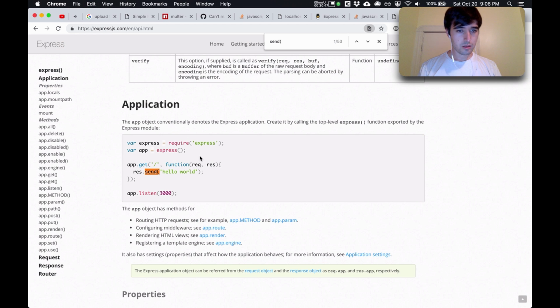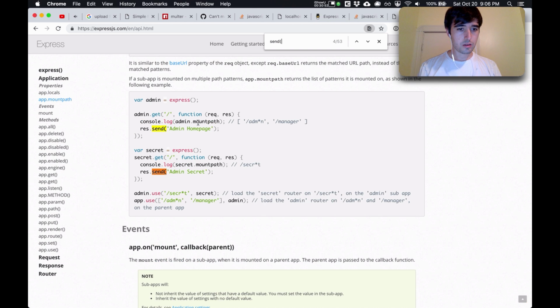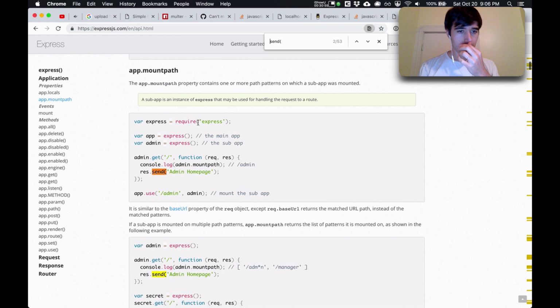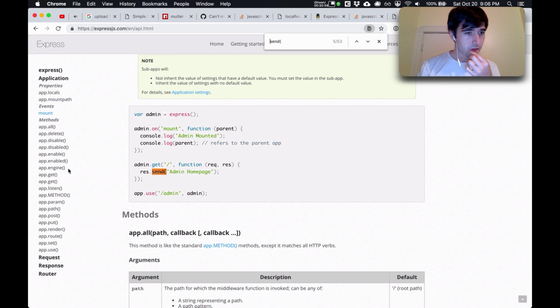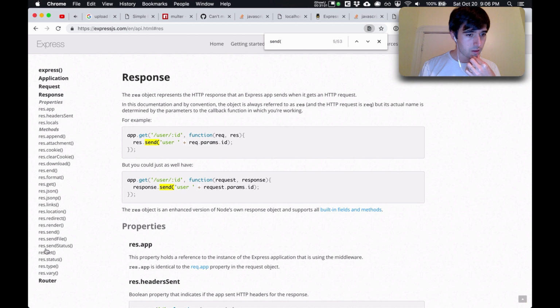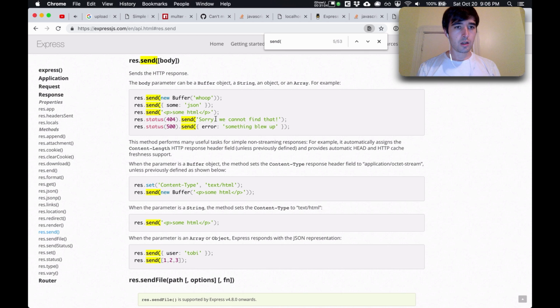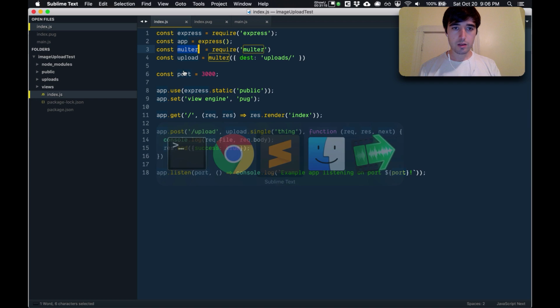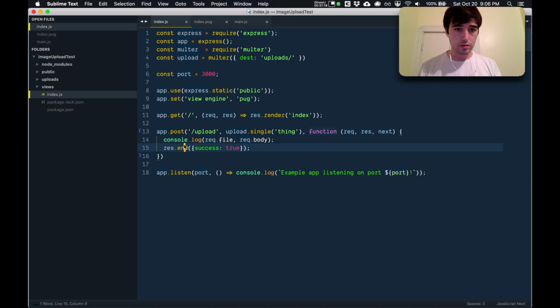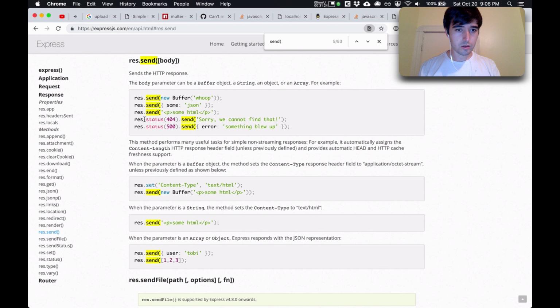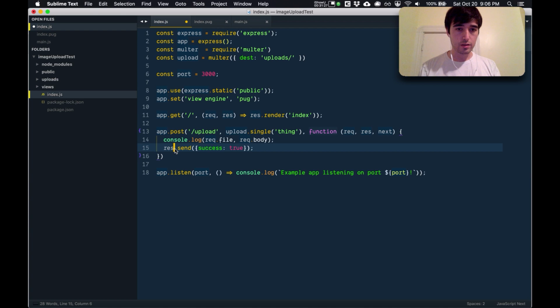Send. What does send do? Where is it? It's there, here. Sends an HTTP response. The body parameter can be a buffer object, a string, an object, or an array. Okay. So we'll do this, and we'll do status 200, I guess.